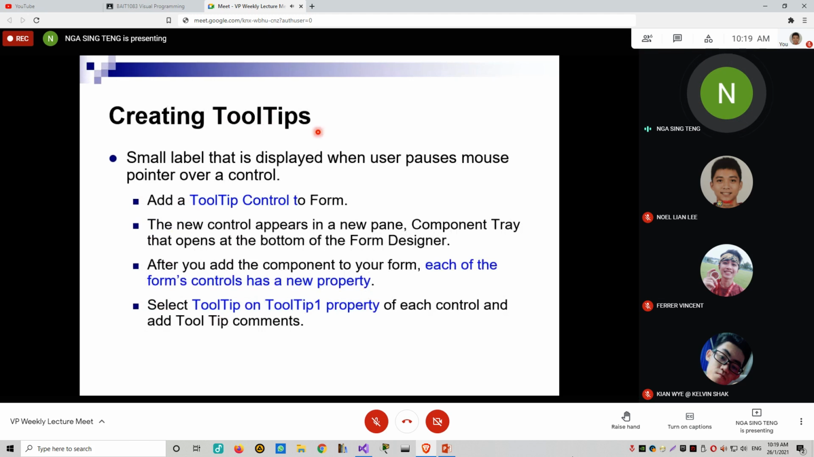Okay, we can create tooltips as well. That's a small display when the user puts the mouse over the control. Like if I move it here, it shows some text, some info there. That's the tooltip. So you can add this ToolTip control to the forms as well later on. The new control appears in a new pane, the component tray that opens at the bottom of the form designer, once you drag the ToolTip control to the form.